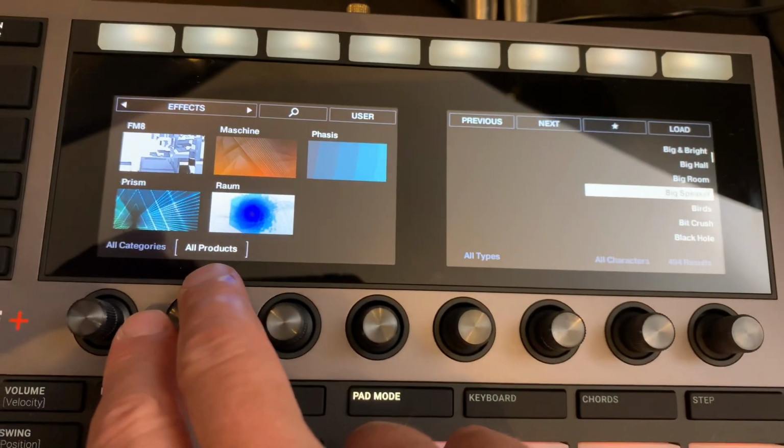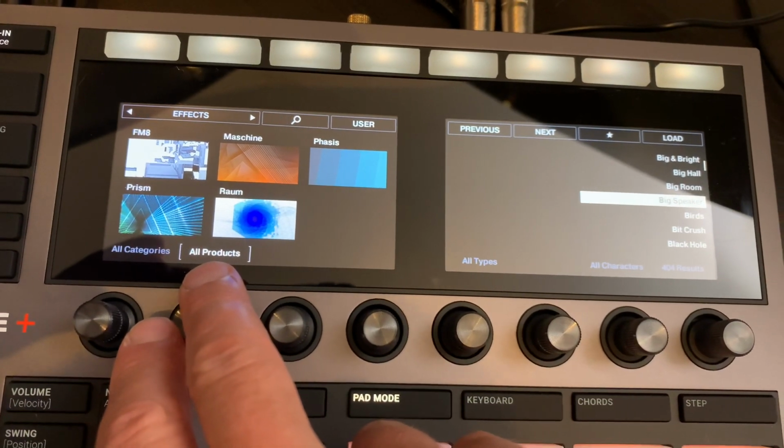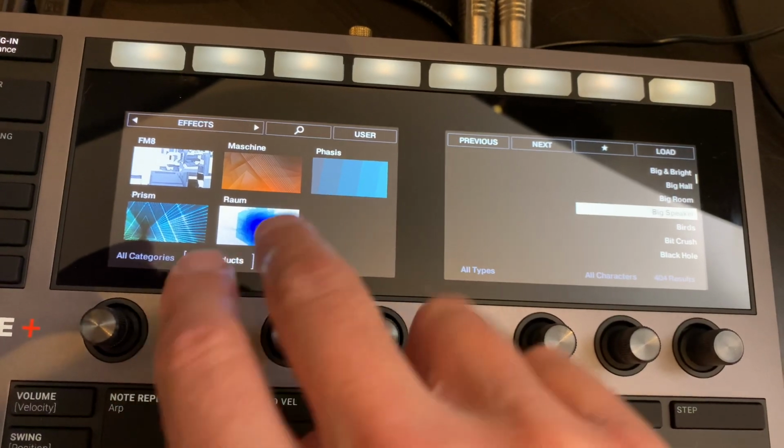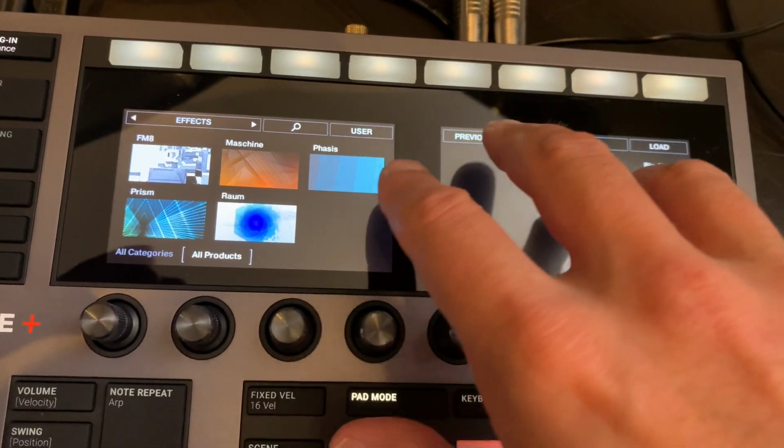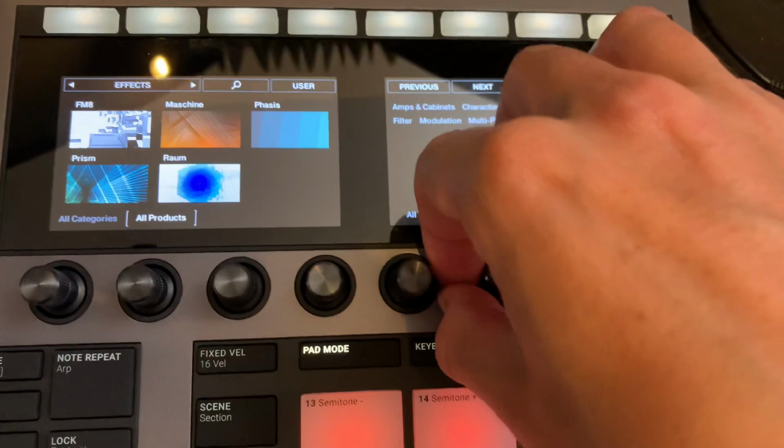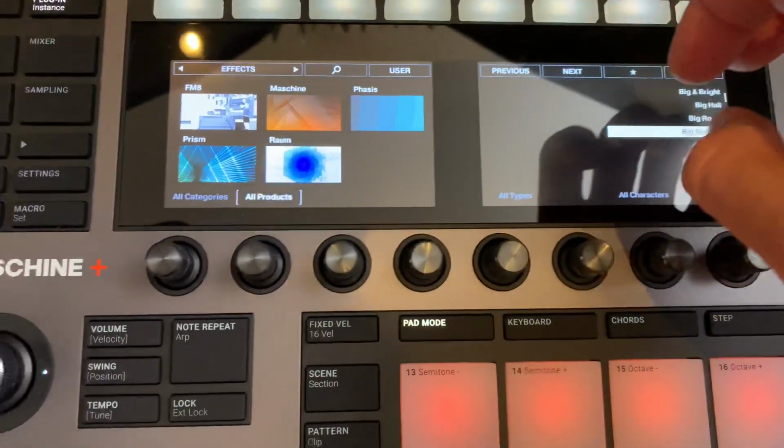So that's it for the factory content that is delivered with the Machine Plus.